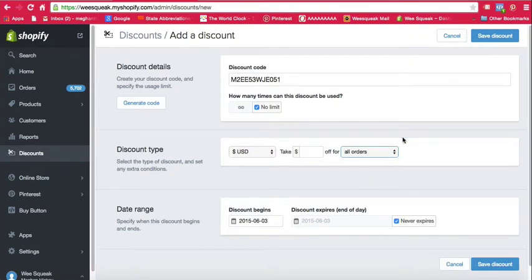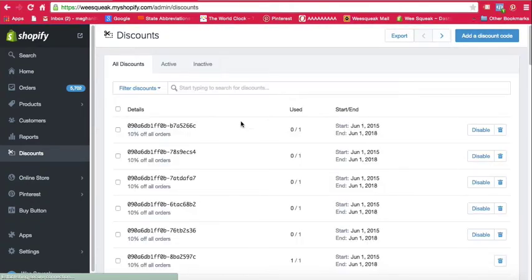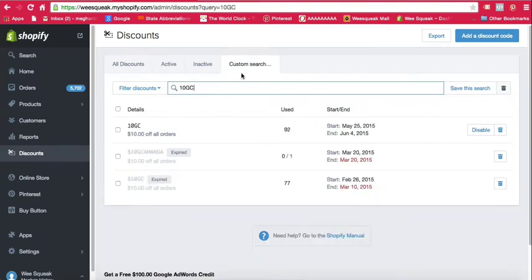So you would just save the discount once you're done, and it'll show up in here. And if you want to ever search it, you can totally do that. So if we search one that we have running now, you can see that this many people used it, this is when it started, and this is when it ended. And you can kind of compare it to the last time we ran it. So obviously we're doing a little better this time.